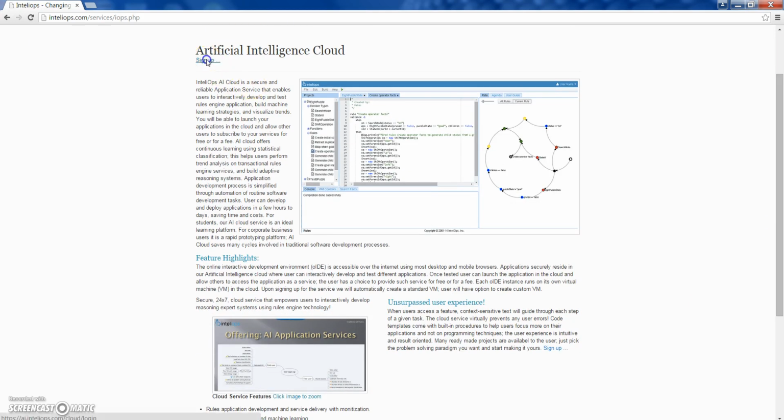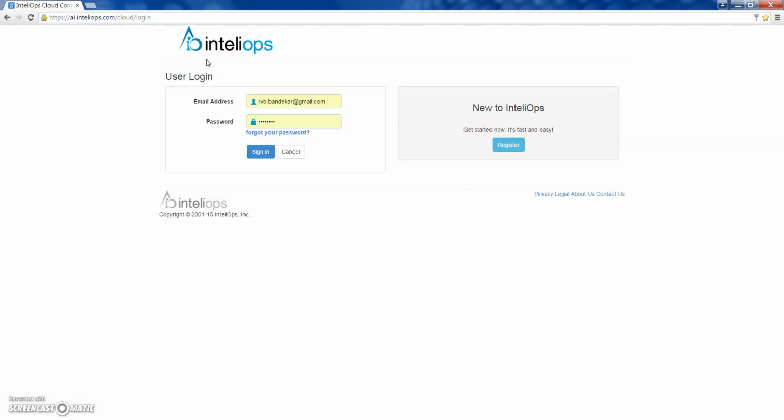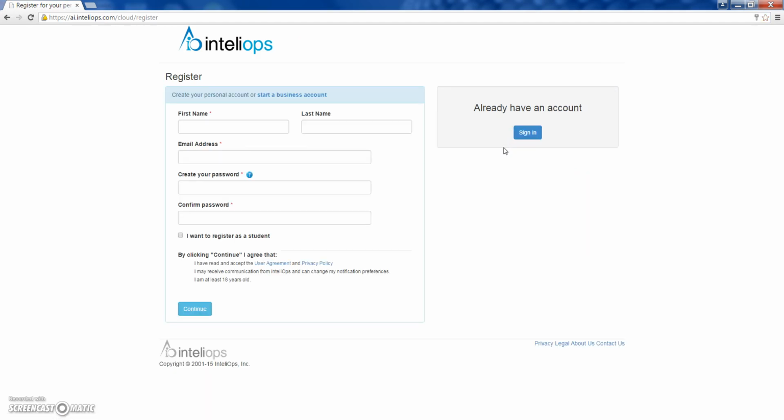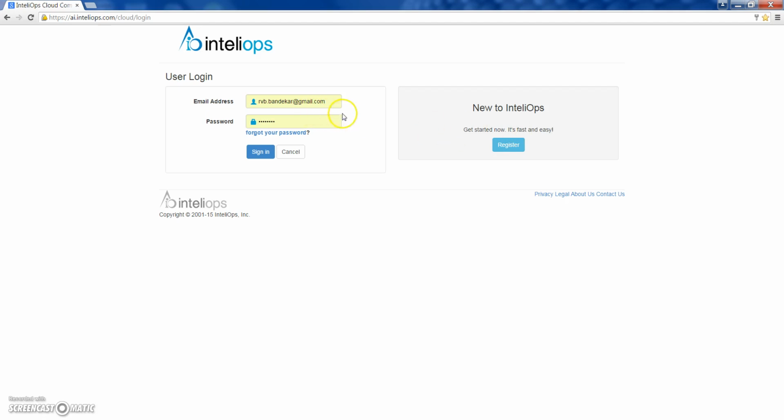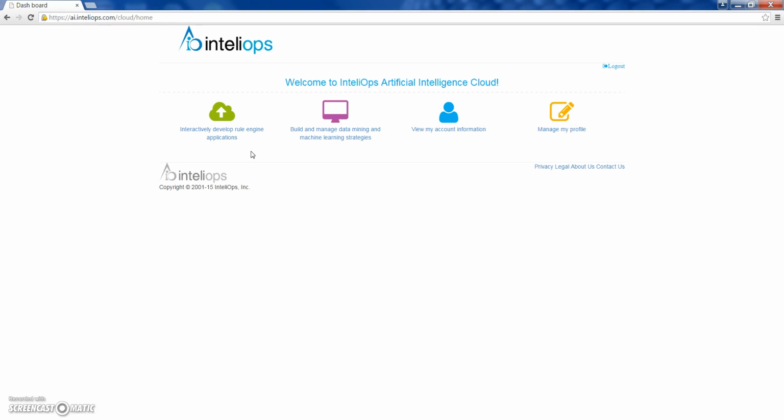So let's go there. It'll direct you to the user login page, and if you haven't already registered, you can register from here. Click the register button and fill out all your information. Press continue and you'll be prompted to get your login set up. If you already have a login, we can go back to sign in, put in your email address and password, and sign in. It'll direct you to this dashboard.